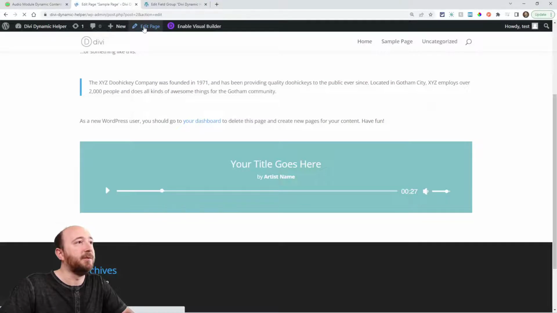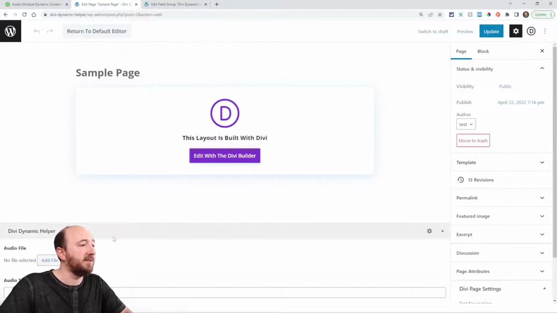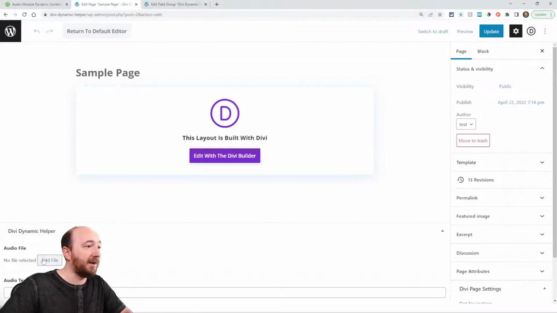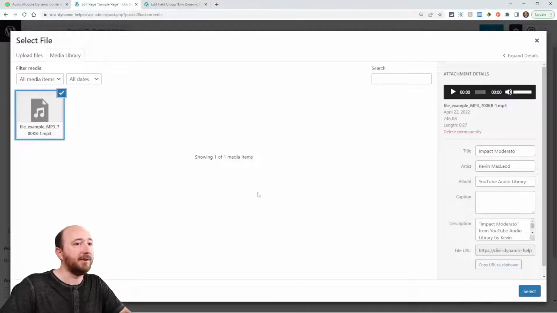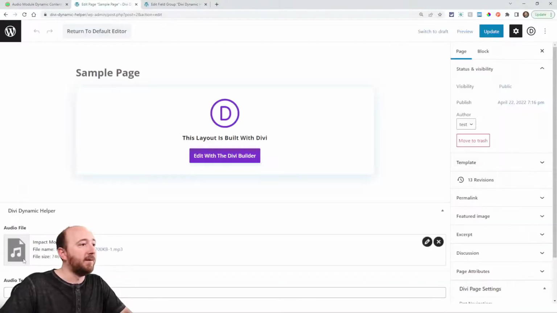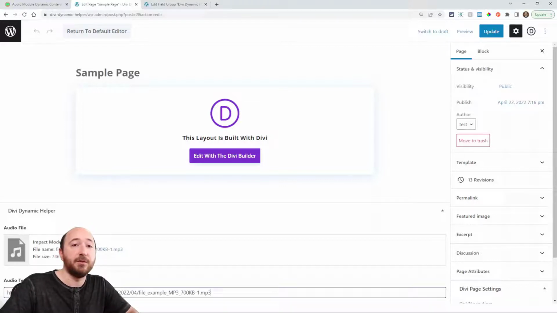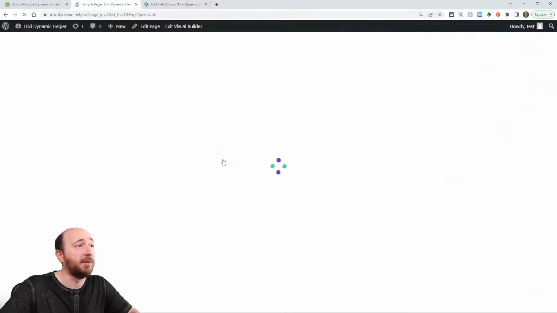Now I'm going to go to the back end of my page, and here you can see I have the audio file as a file picker, so I could come in here, go to my media library or upload the file. Right here I could grab that file that I have there, and now it's added, or I could just, like I said before, similar to the built-in custom fields, paste it right there and update that. Now either method will work perfectly fine with our plugin and the audio module.